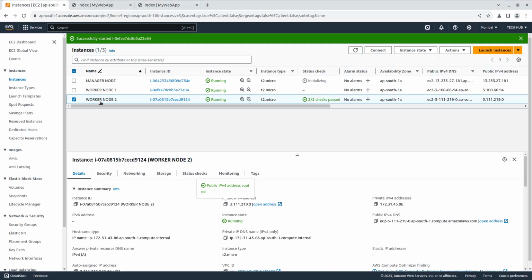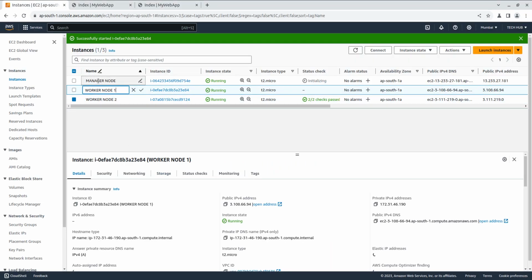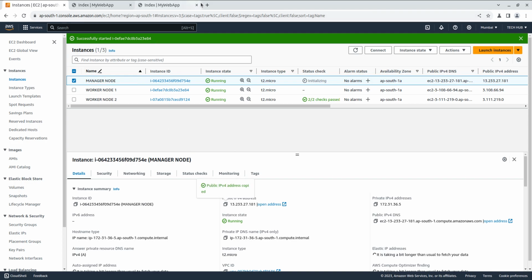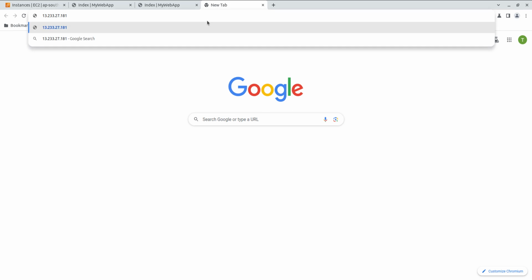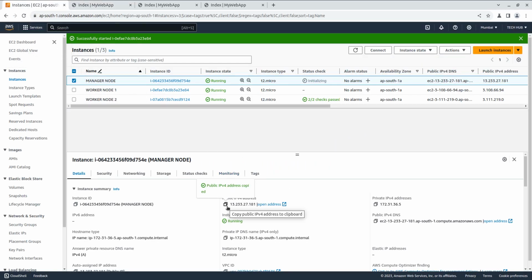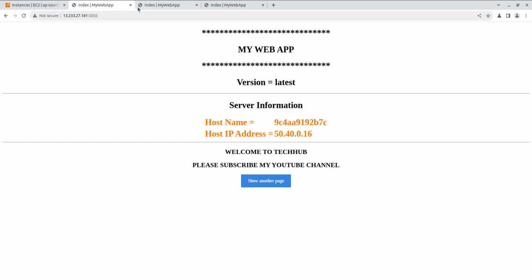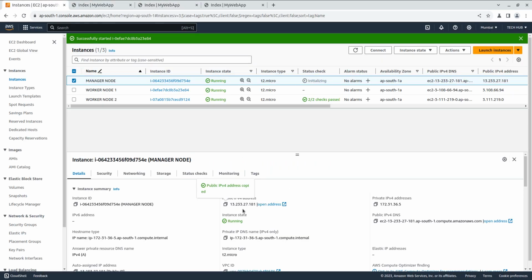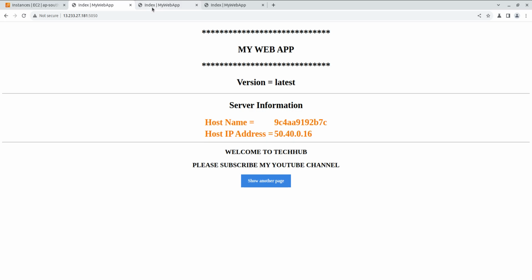Go and do for master also. Copy the master node IP address. Master node IP address also you copy. The third one is the master node IP address, 5050. Yes, it's fulfilling. So I am just rearranging the tabs. First tab is from the manager node. This is the manager node IP address, 13.233.27.181. Yes, master. This is worker 1, and this is worker 2. Master node server, worker 1 and worker 2.